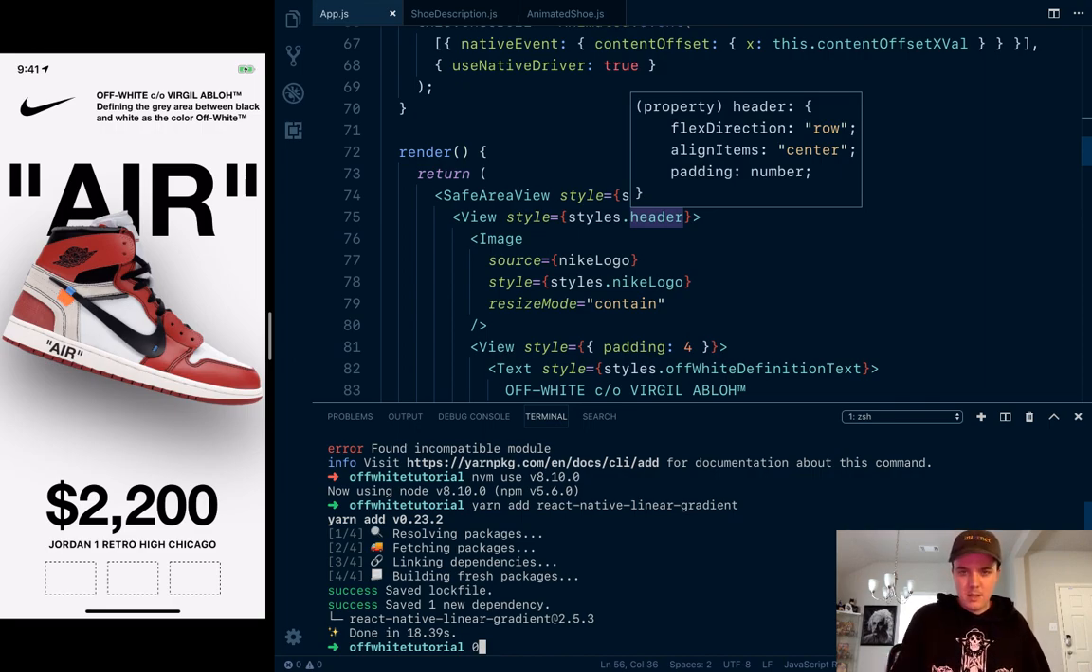Okay. So that installed successfully. That's good. With React Native, we want to link it now. So link the native code. And there's this command that comes with React Native called link. It's really nice. So we want to link this up real quick.